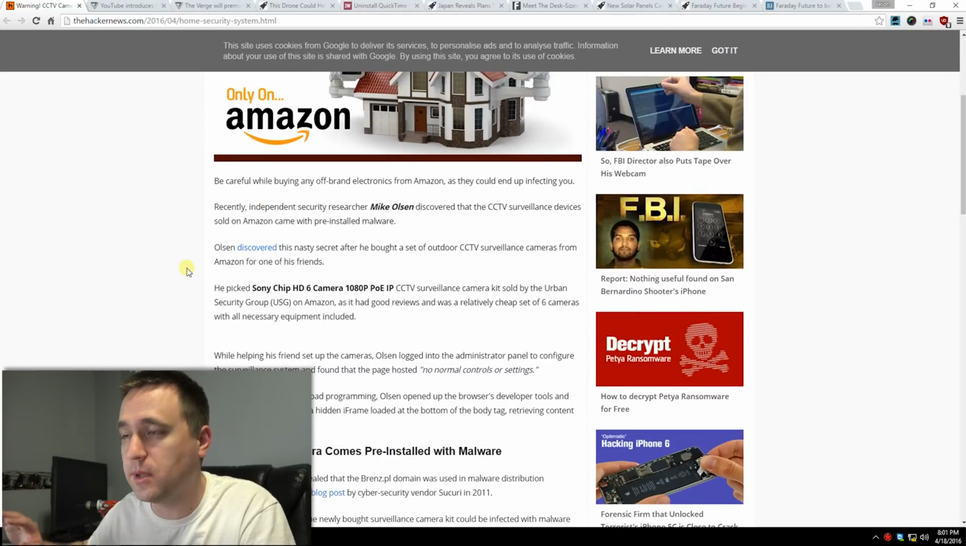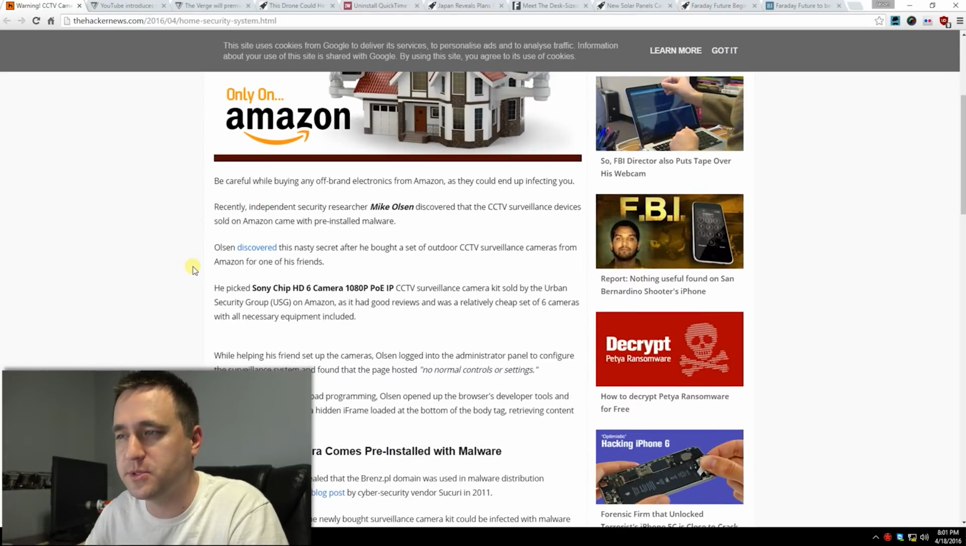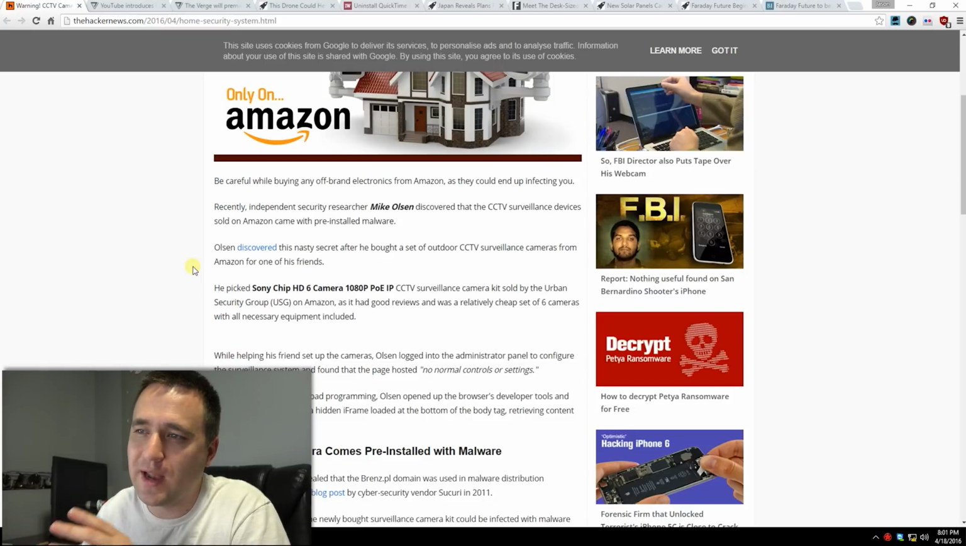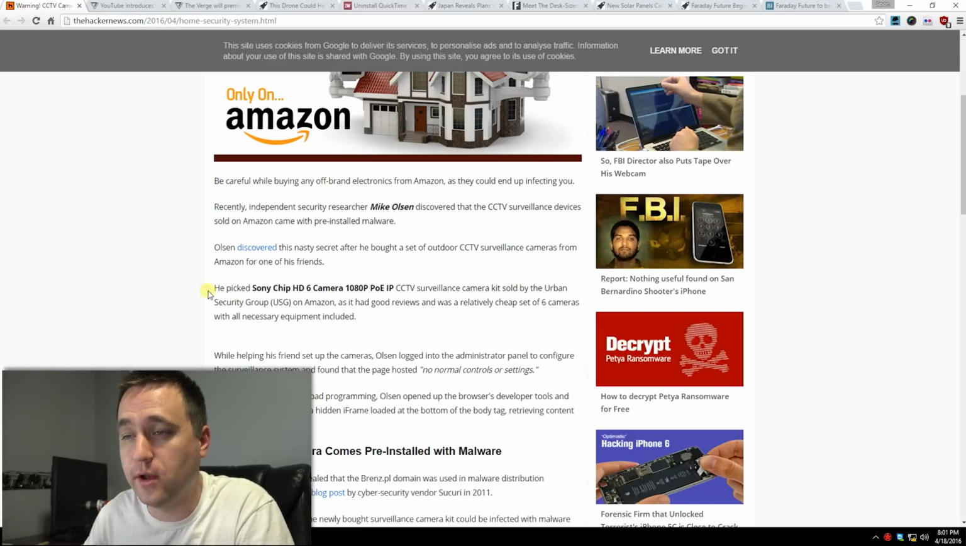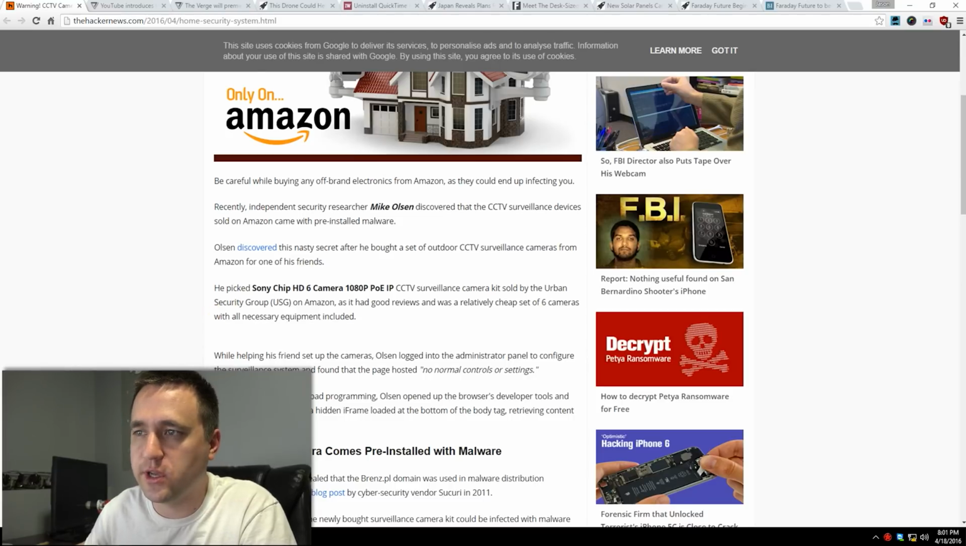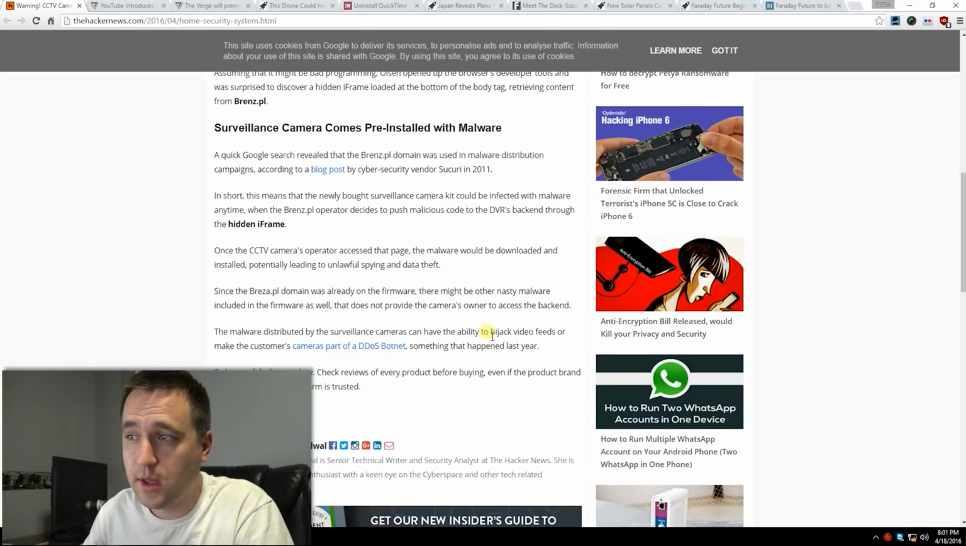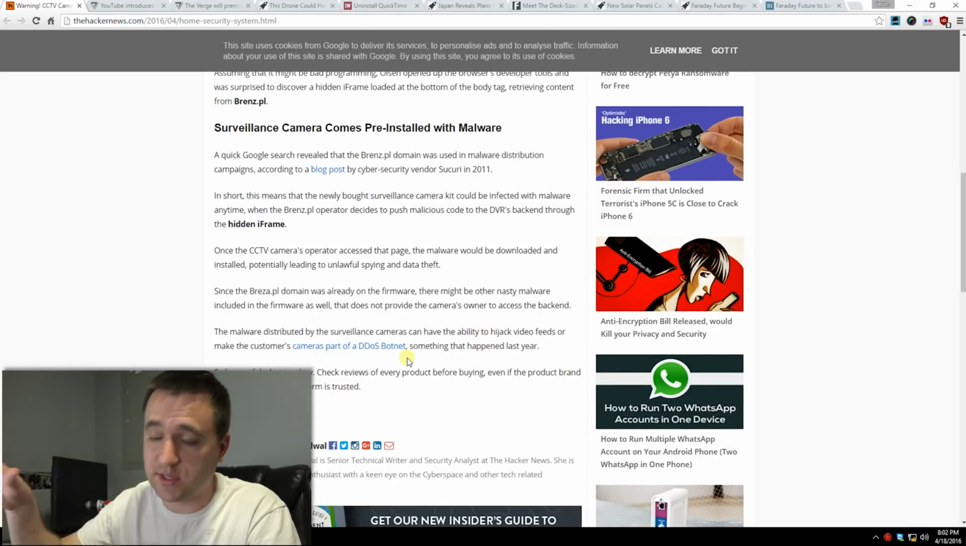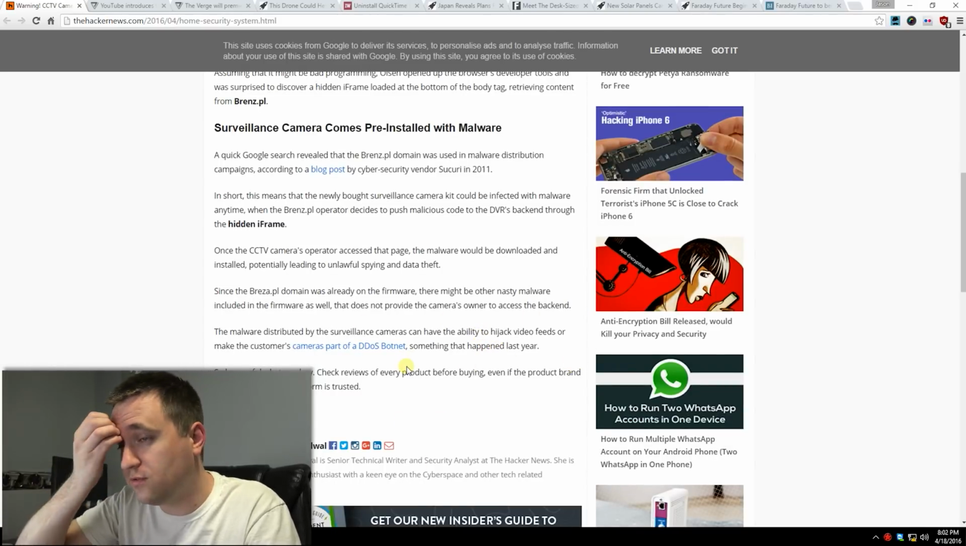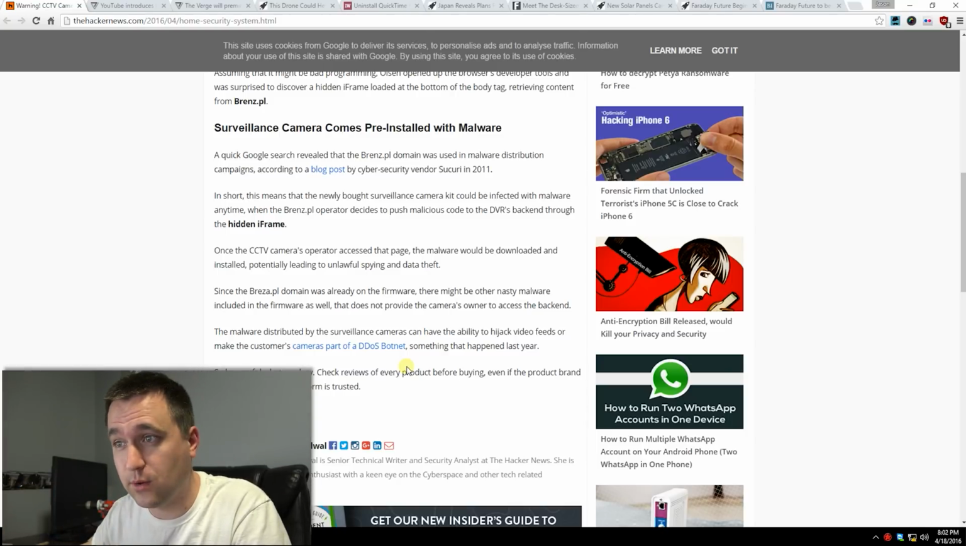Basically, he went in and there was something weird with the menu, so he actually opened up some developer tools and found an iframe that was loaded in the background that was invisible, and it was going to this brenz.pl website, which he traced back to a malware distributing URL that could essentially be used to either infiltrate the system, spy on you, or even maybe set up a DDoS network or a botnet.